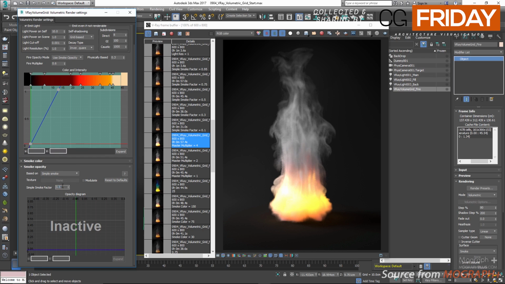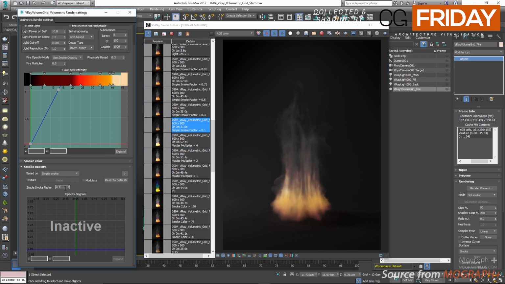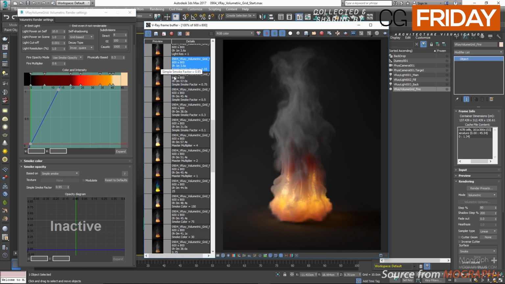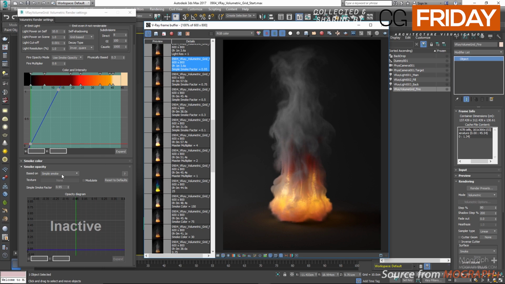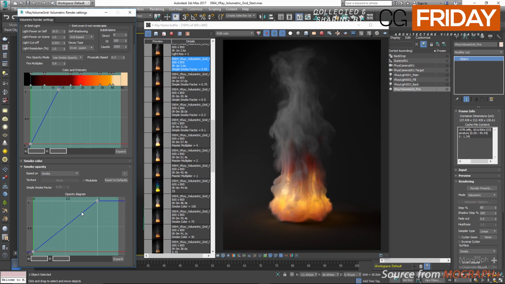So let's try a few simple smoke factor values. In the first render, smoke factor was 0.1, then 0.3, 0.5, 0.75, and 0.95. And as we increase simple smoke factor value, each time we get denser smoke. Let's leave it at 0.95 in this case. Or you can change it to the smoke channel and have a very exact control over the transparency of different data ranges in the smoke channel using this diagram. For now, let's set it to simple smoke.